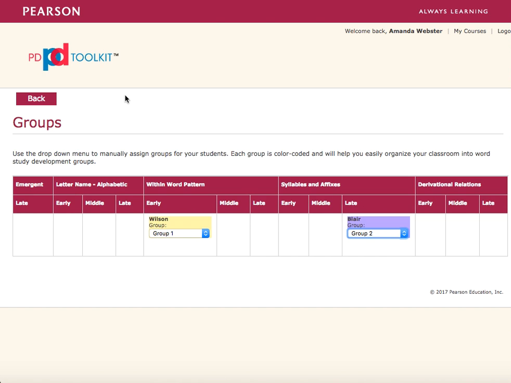So that is your PD toolkit for Words Their Way and how to input the spelling inventory and be able to put your kids in groups and see what stages they are working in, so you can do a great job of planning their individual instruction.